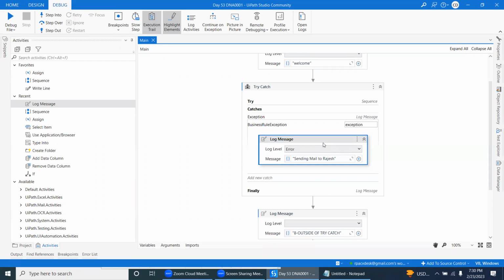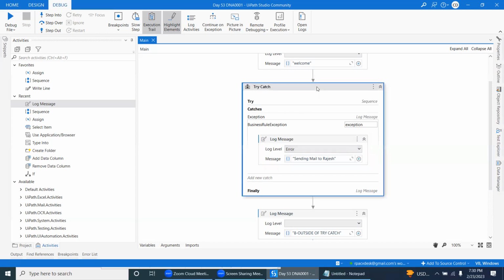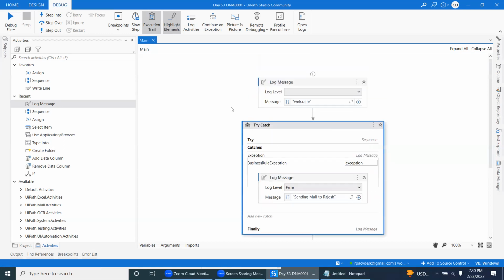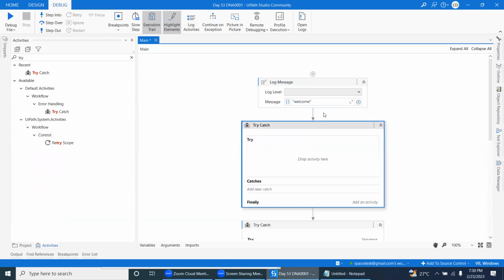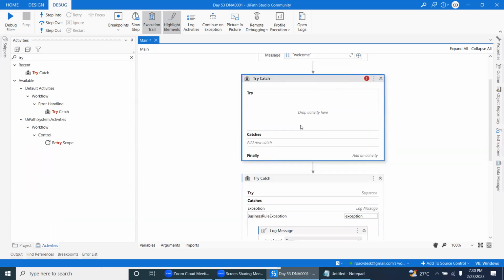Kiran is asking how many catch blocks we have to create in one project. It's not specific to the project. Within the project you may have different types of catch blocks. For a project you can have any number of try-catch blocks, based on your requirement, Kiran.